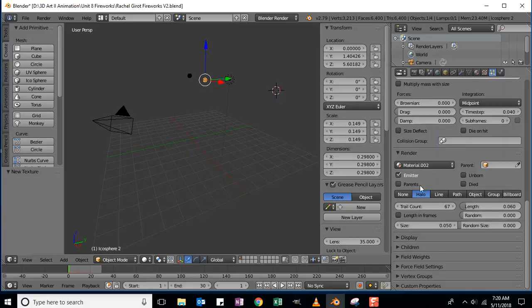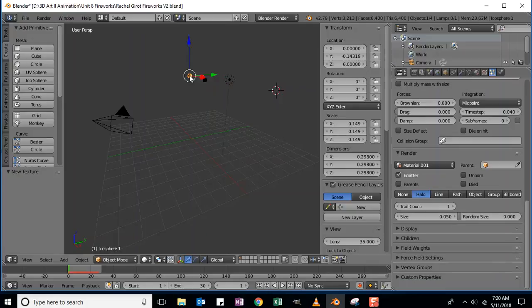And then we're looking for the, okay, so just deselect emitter. There we go. That's how you turn off the emitter. So go ahead and right click on Icosphere 1. And we're going to do the same thing. Deselect emitter. Perfect. Good job.